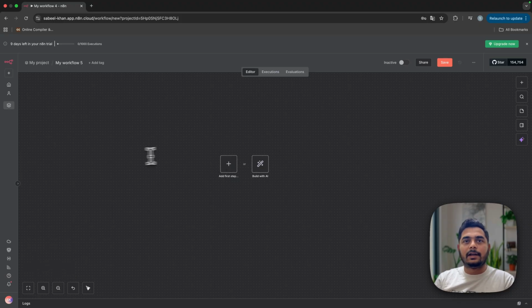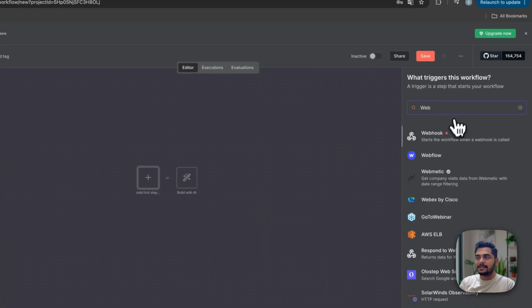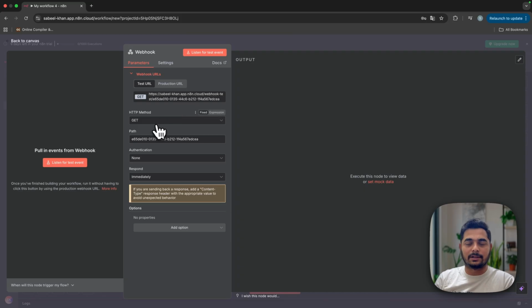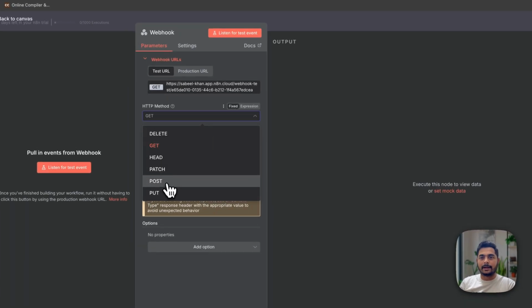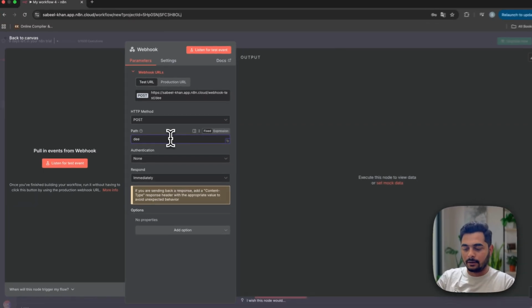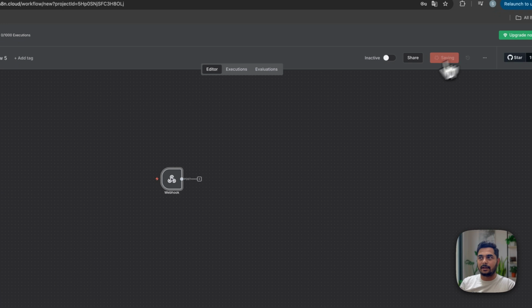So right in here, I have a blank n8n workbench. Let's first add the webhook node, because we are going to listen for the incoming webhook. Right in here, we can specify the endpoint name, etc. I'll choose the method as POST, and the path, let's say I'll call it deep search. Okay, so this is fine. I'll keep the rest of the options as they are, click back on the cross button, and click on save, right?